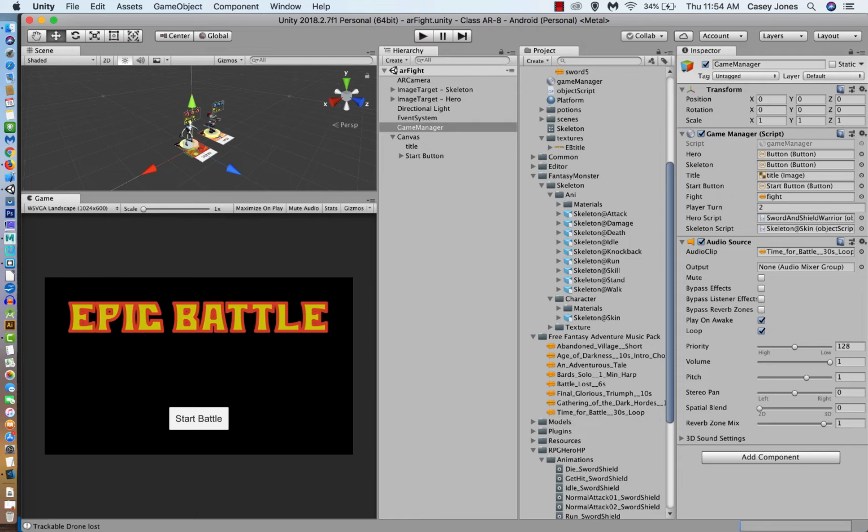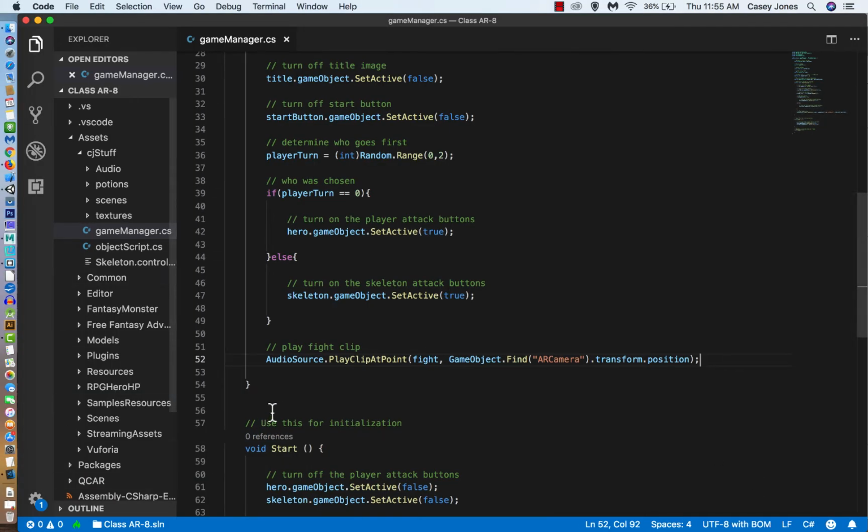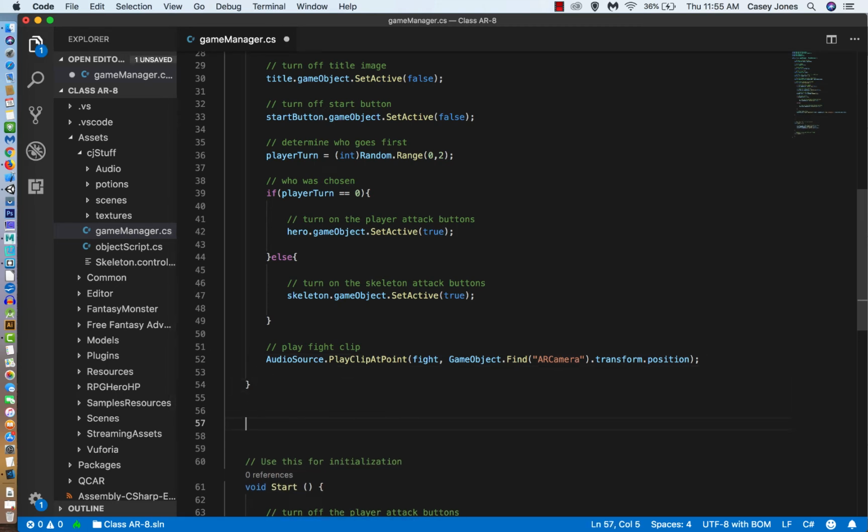The next thing we want to do is we've got to add in this ability to change the player. That's going to be in our game manager script. Well, the method will be in the game manager script, and then we will call that from the object script.